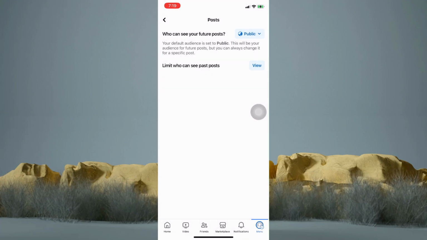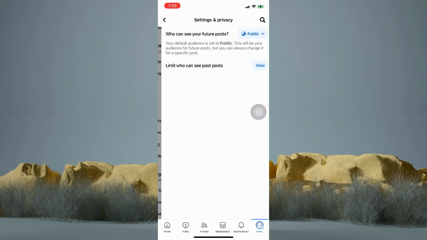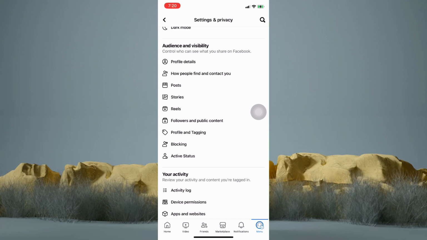Now you can also tap on Limit Past Post. Tapping this option will switch all of your posts on Facebook from public to only friends. And now let's go back. You can also go through stories, reels, followers and public content, but let's just go to profile and tagging.